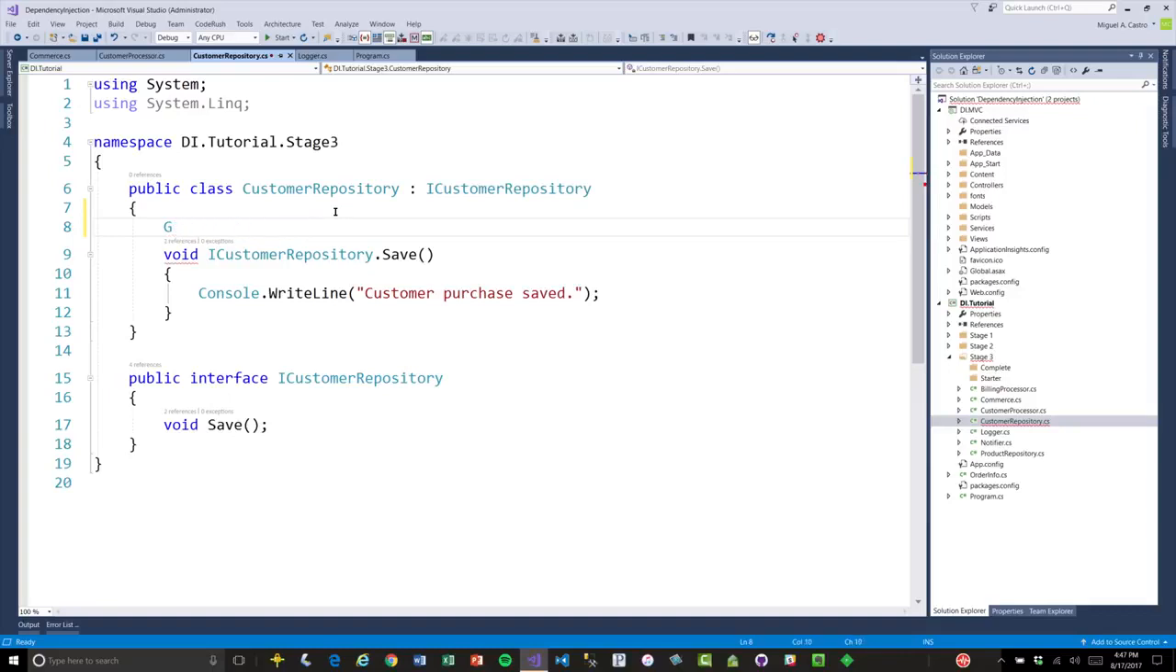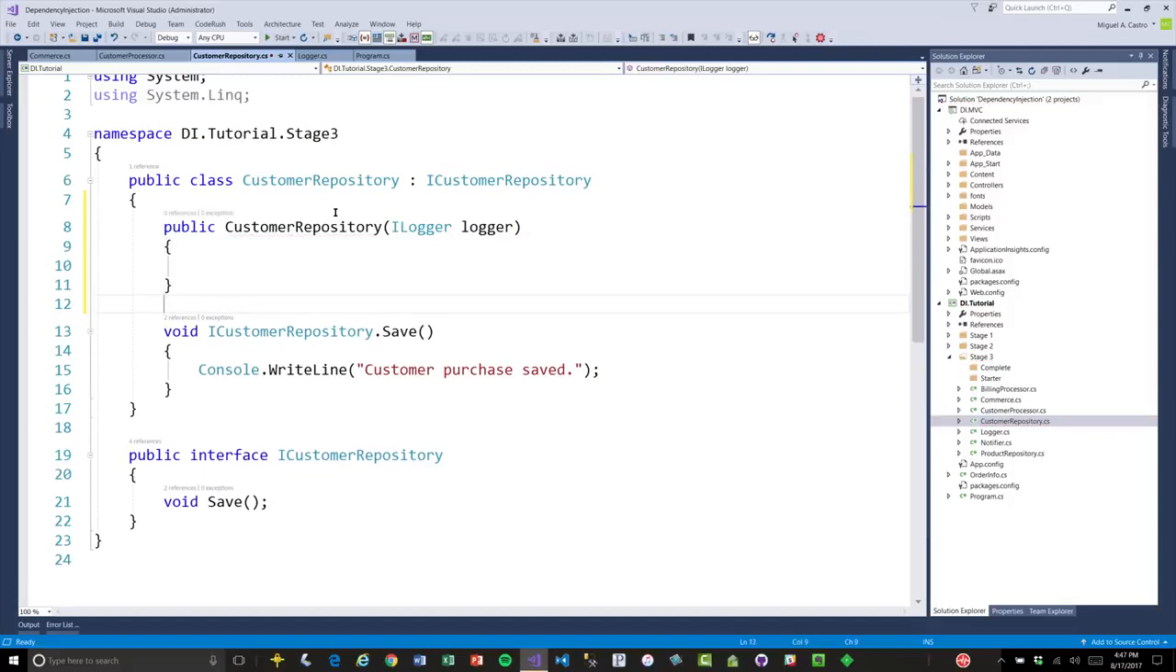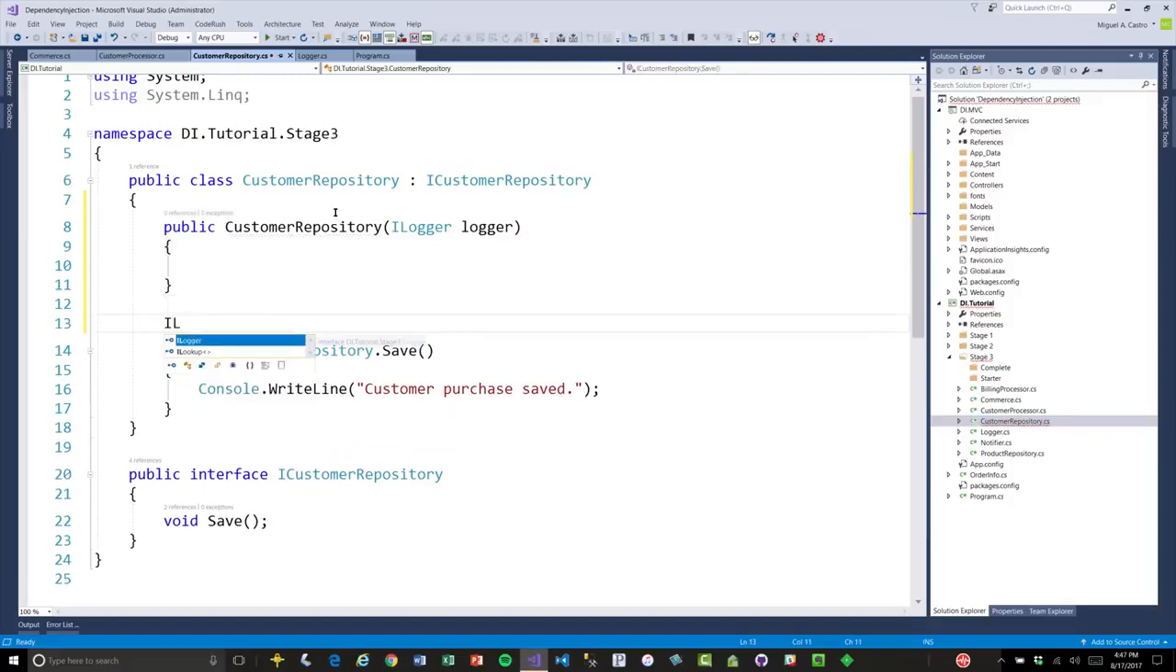Shoot. I don't think CodeRush is installed properly here. Okay, so this is the only code I'm going to write. I'm going to add a constructor here. And I would need to probably expand the scope, right?